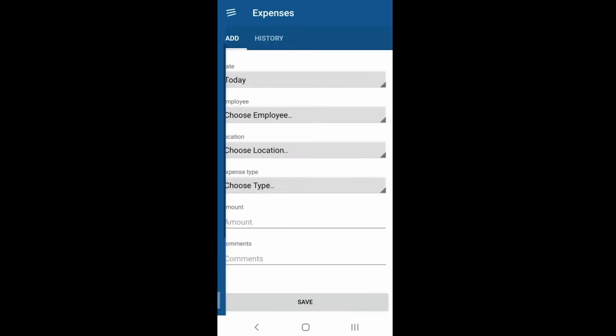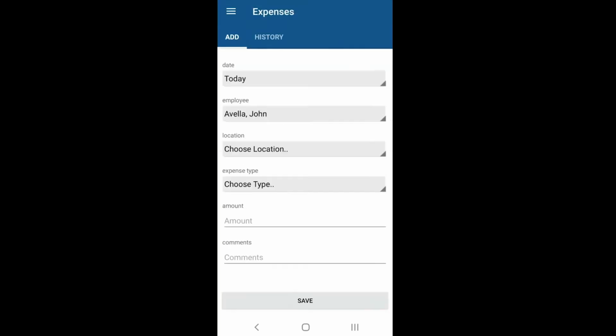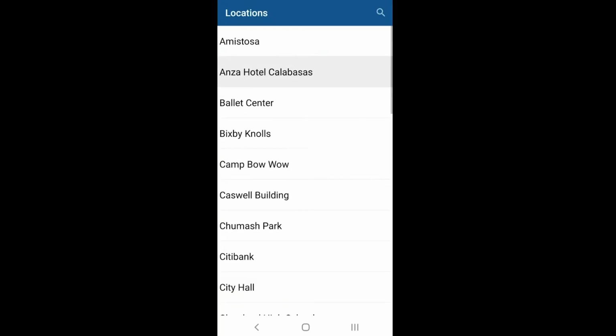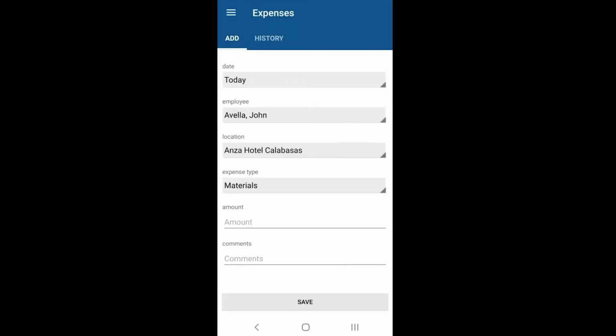Expenses can also be tracked from the mobile device as well. So say an employee, John here, he's going to get maybe materials, or for this day, lunch is provided by the company. You can add that expense type, the amounts, and then any comments, and save that, and that'll field over to the desktop version Connect.